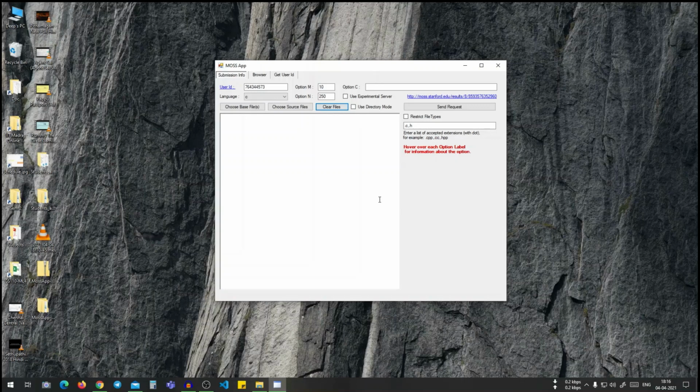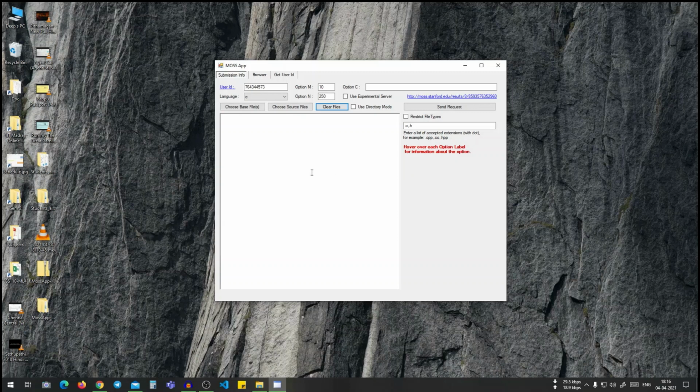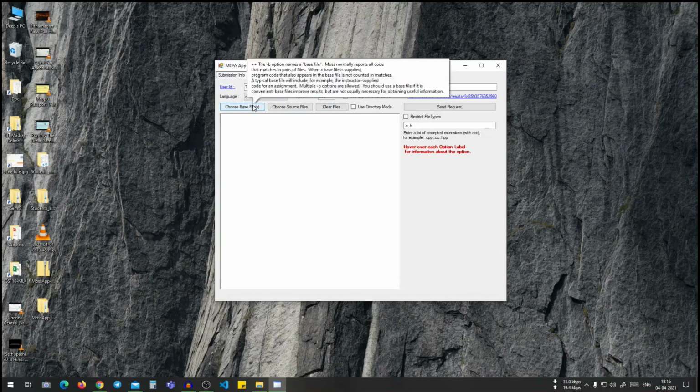Okay, so now I'm going to explain to you each of these options, what they are doing here. And if you already know these options, that's fine, because these are already explained in the very long email you got. In this email these options are already explained, but still I am going to explain this. Okay, so what is base file?